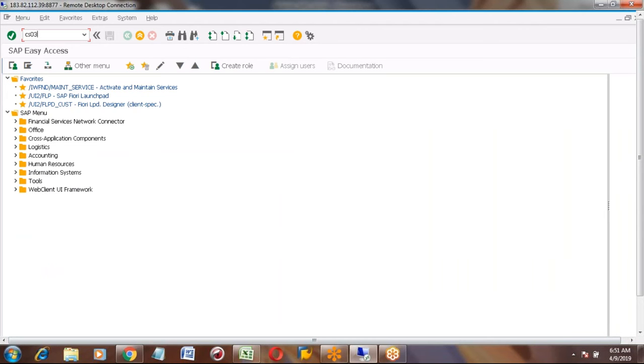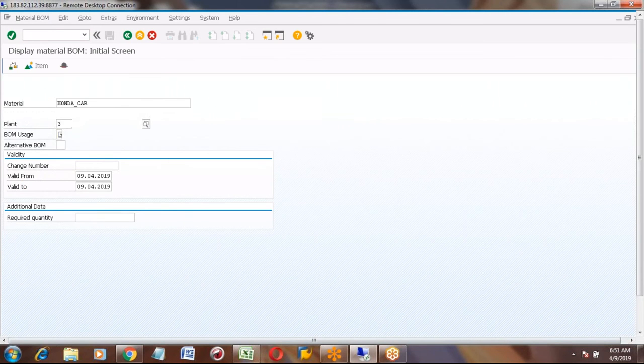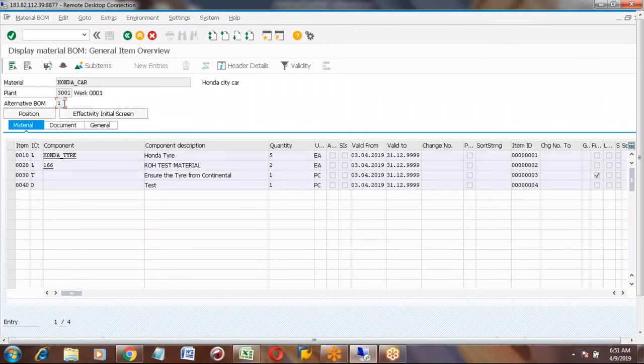I'm going to CS03, display bill of material. This is the bill of material display. If I enter OK, here you can see the system automatically created this one alternative BOM. Yeah, never created a BOM before.